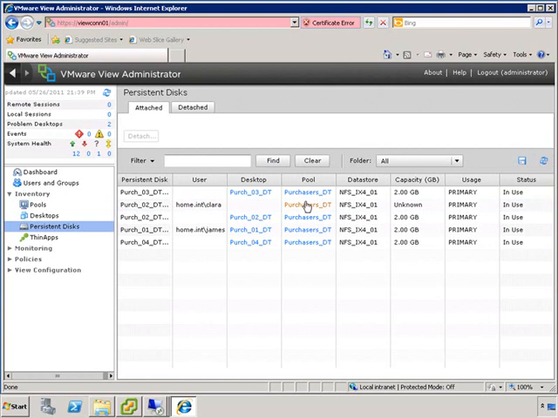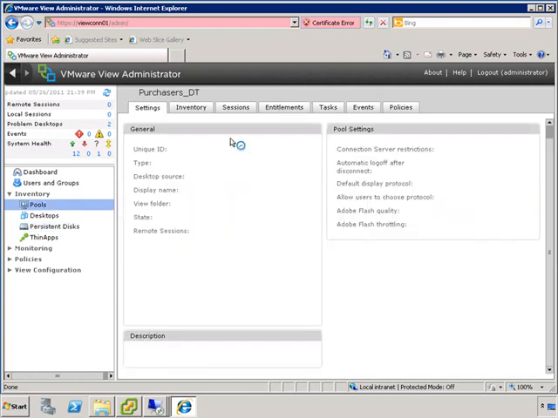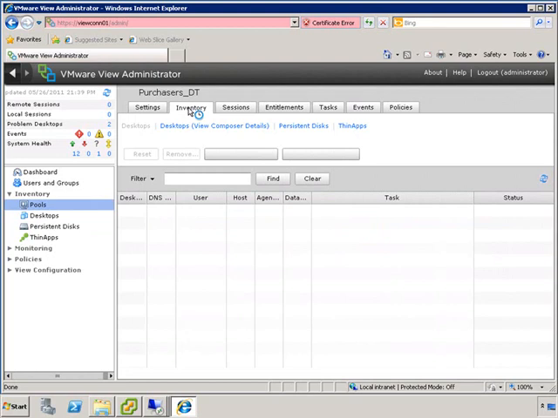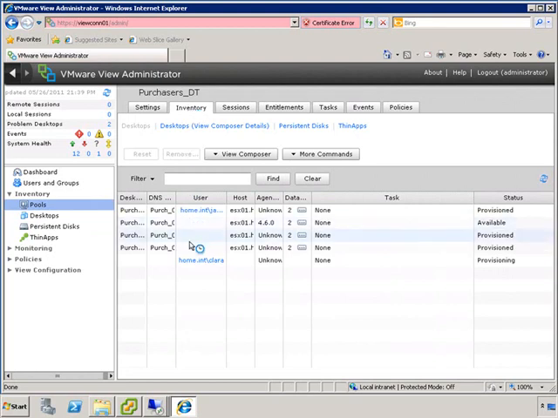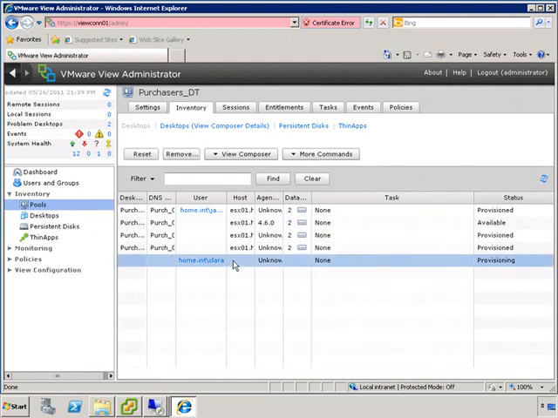If we switch over to the Purchasers pool and look at the inventory, we'll see that a new desktop is being provisioned for Clara.